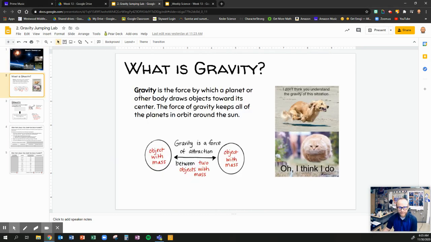Before we start, we have to talk a little bit about what gravity is. Gravity is the force by which a planet or other body draws objects towards its center. The force of gravity keeps all of the planets in orbit around the sun. In this picture, gravity is a force of attraction between two objects with mass. I have mass, the Earth has mass. Gravity is the attraction between my mass and Earth's mass. Now, you can picture which one is going to win. An object with mass is anything that has matter. Okay, let's go to the next slide.